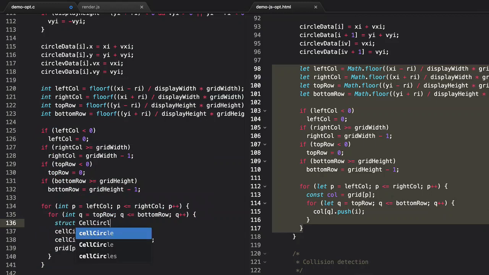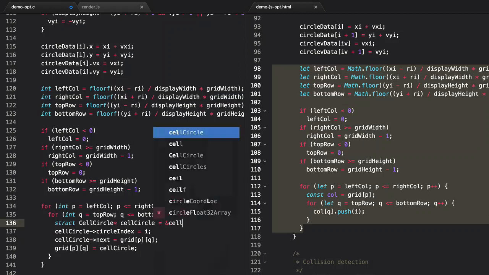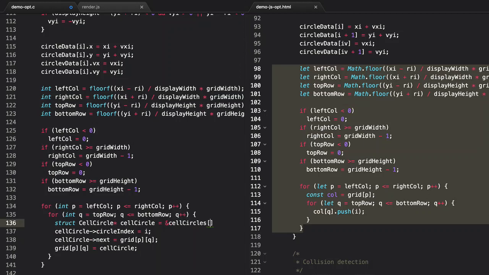I've glossed over a detail here in that the grid values were memory addresses of the individual cell circle records. So this needs to be a pointer, and then we need to use the pointer struct access for these assignments. What does this pointer point to? Well, we already allocated all the space in memory for these cell circles as the cell circles array. So the pointer can be set to reference an exact record in this memory.